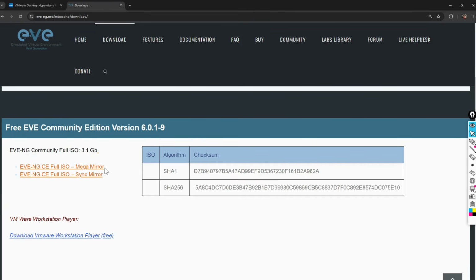So it will ask you to pause on. Just go for the Sync Mirror. And if you do not download the VMware Workstation directly from the Google search, you can also go from here. You can download the VMware Workstation Player free of cost. So just download the Sync Mirror.